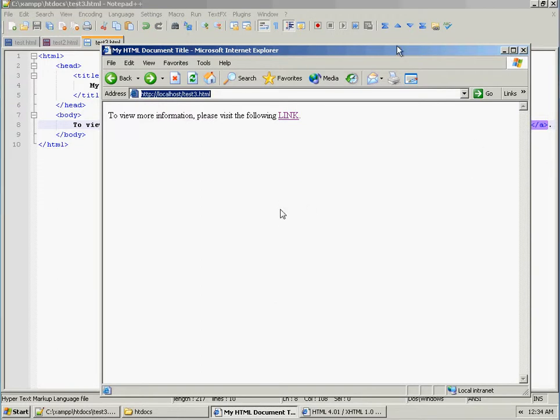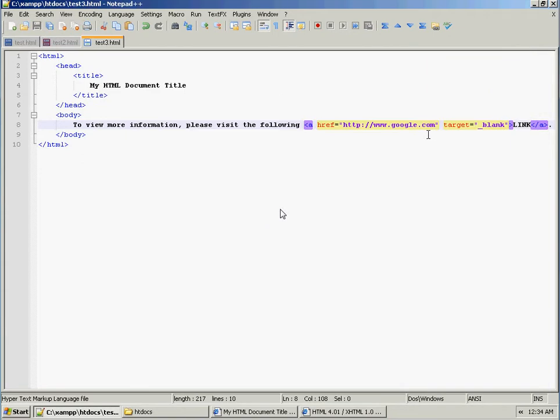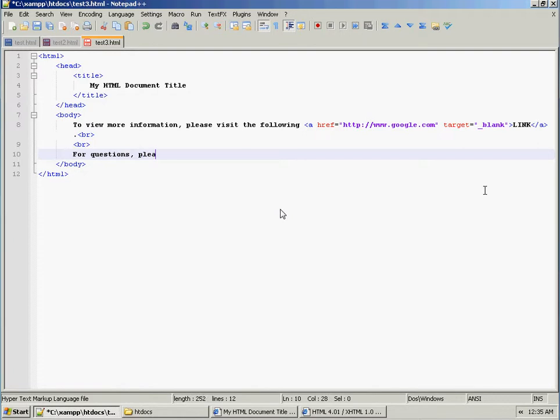Another variation of the hyperlink tag is the email tag, and it's pretty much identical. So let's say I add a break, so two returns to go to a new line, and here I'm going to say, for questions, please contact us at, and here I'm going to say, let's say, me@myemailaddress.com.